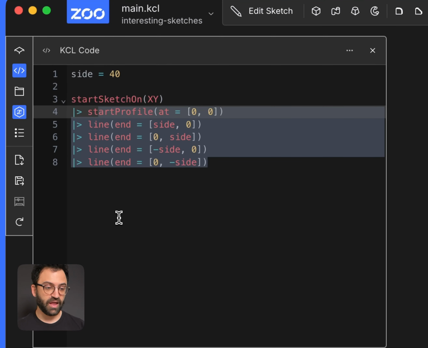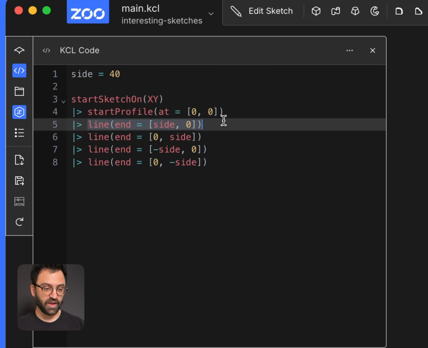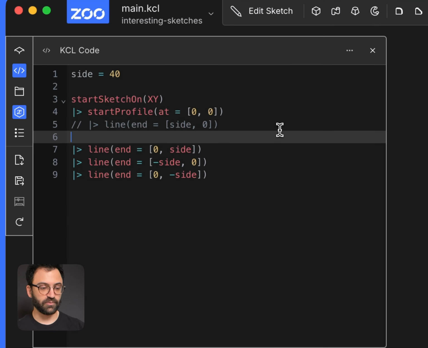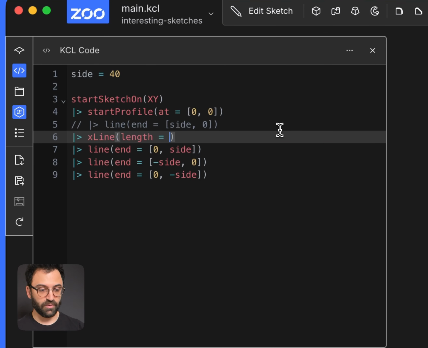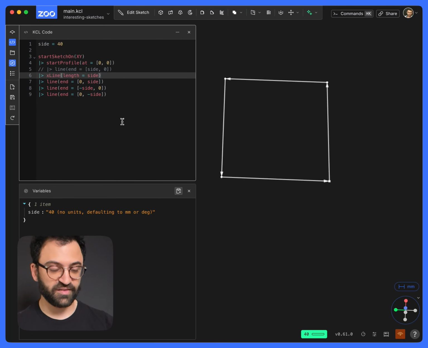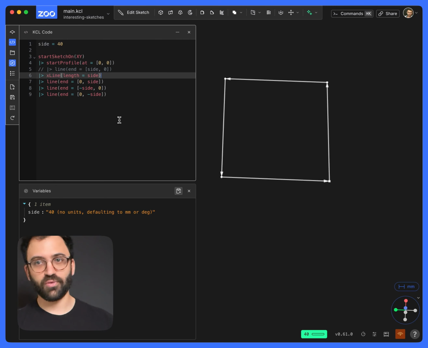Now, we have a lot of other functions besides just lines. Firstly, you can use xLine. Like if you know that your line is supposed to go along the x-axis, instead of doing this, let's comment this line out, and we're going to replace it with xLine. Length equals side. And you can see it's the exact same because xLine says draw a line parallel to the x-axis along with this much length.